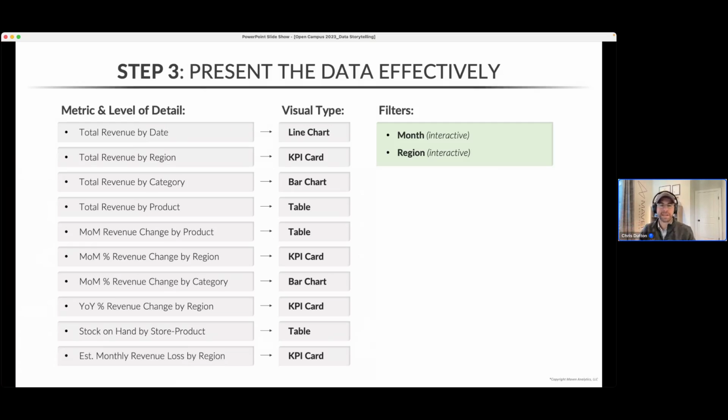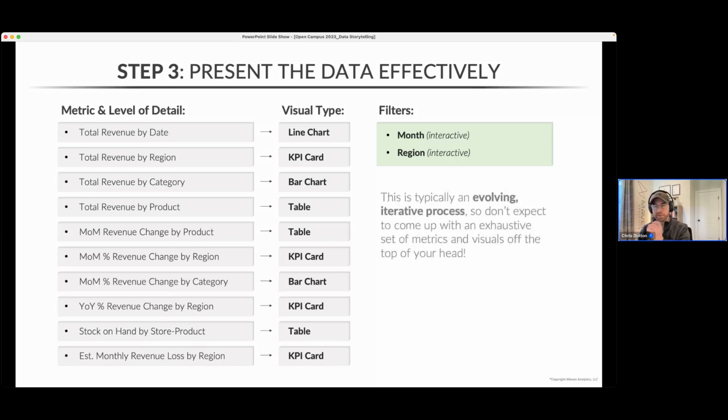And maybe we want some high-level filters as well to give it a little bit of an exploratory vibe. If we want to filter down for a certain month or a certain region, filters can help us do that as well. So again, don't feel overwhelmed as if you need to know the answers to these immediately.